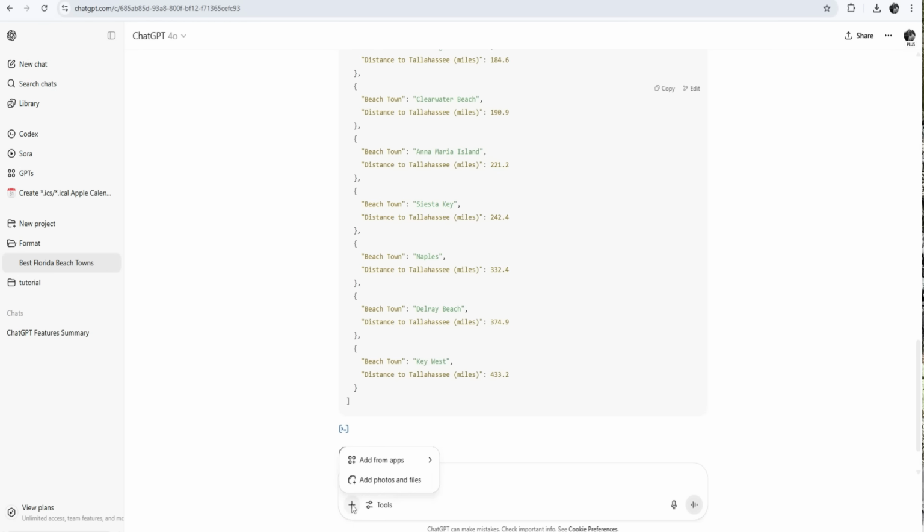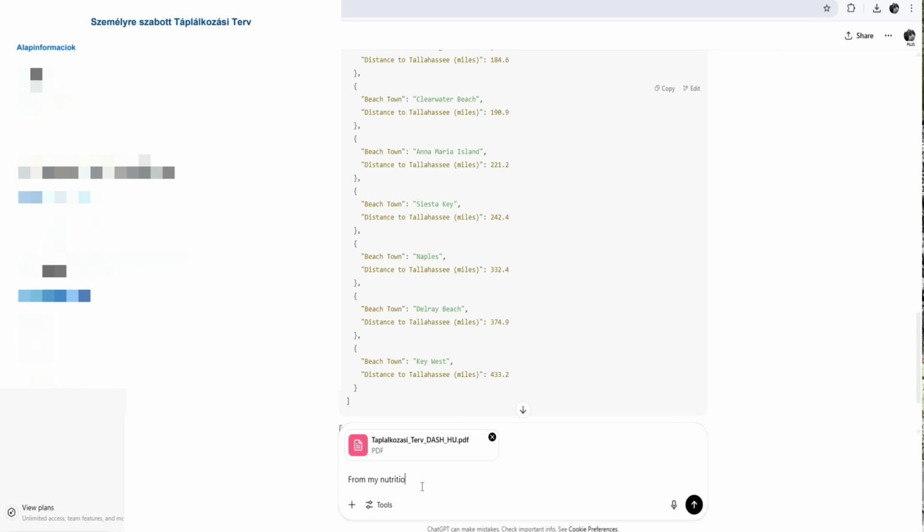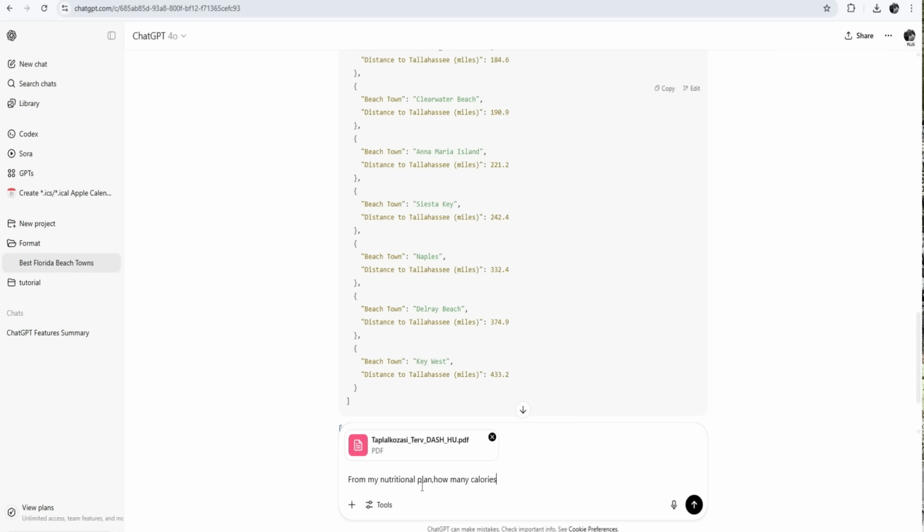Aside from the ability to generate files, I can also upload files to ChatGPT and ask questions about those files. For this demonstration, I'm going to use a file that I've actually been using quite a bit for the last few months, my nutritional plan. And you may have noticed that's not English.